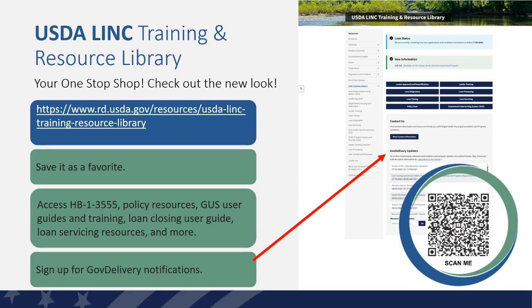If you haven't done so yet, make sure to sign up for GovDelivery notifications to keep yourself updated on important policy changes or upcoming live trainings. A web link or QR code is provided to quickly save the Link Library page.